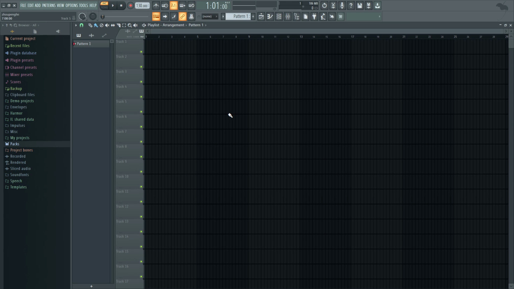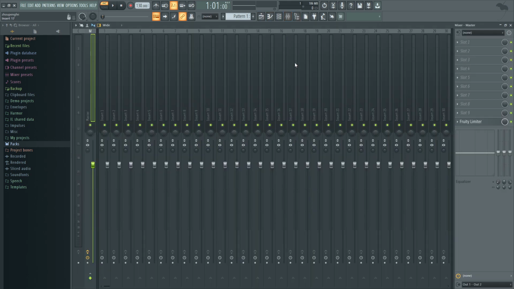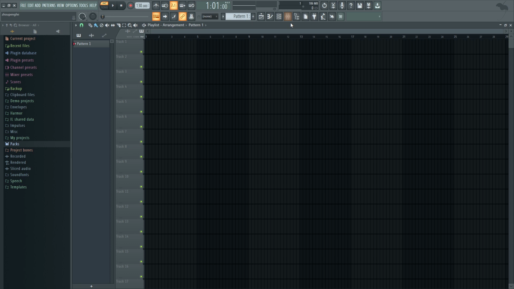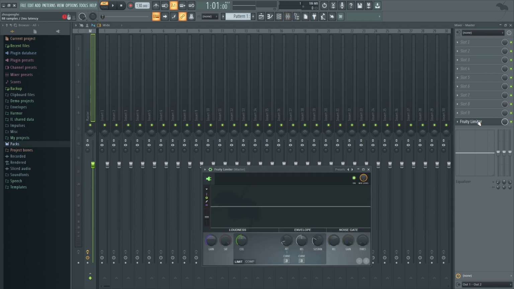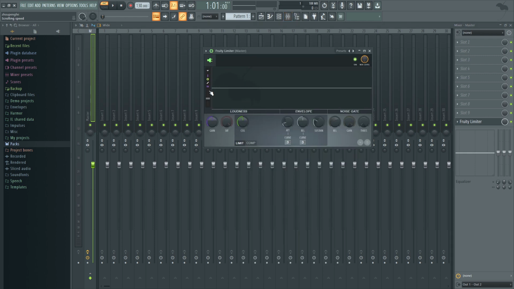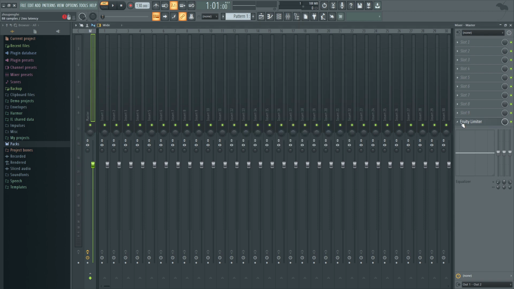So when you open up FL Studio, it's always going to open up with the limiter. And the limiter is in the mixer, and the mixer is just here. The limiter basically stops sounds from going over a certain volume. I always recommend to not delete the limiter off the master mix.